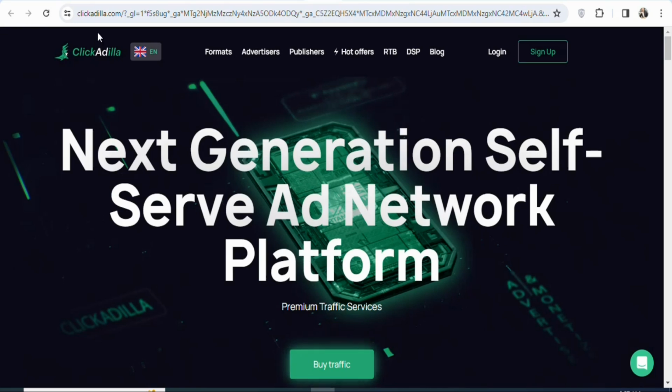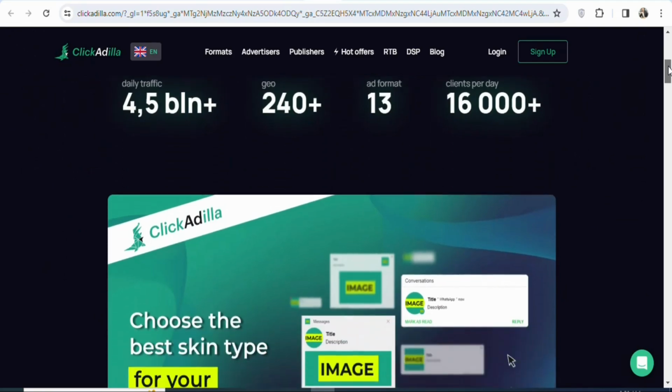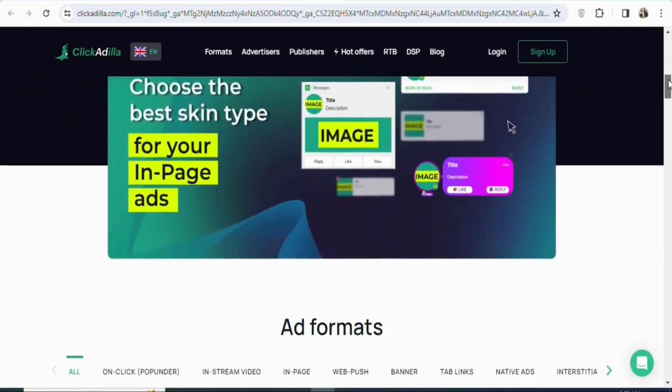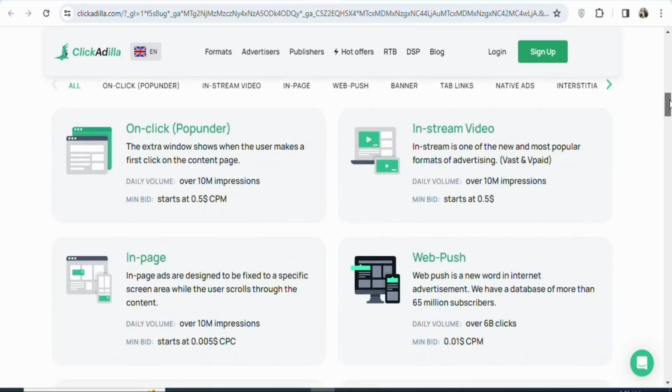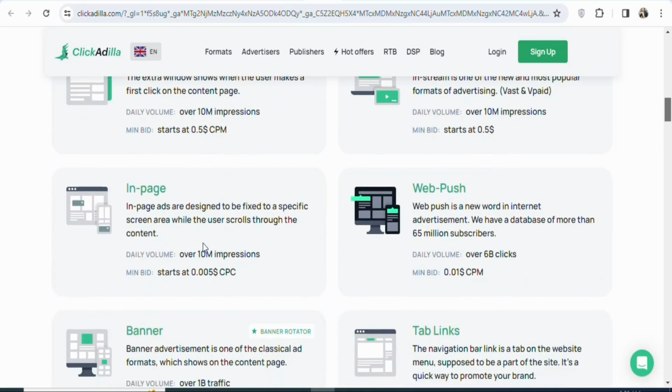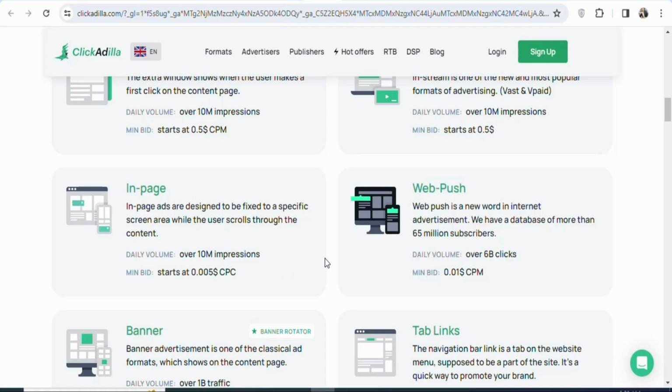The traffic source that we are going to be using today is clickadela.com. This website is one of the best traffic sources that you can use to promote your affiliate link. The traffic is very cheap, so no matter your budget, you can be able to buy traffic on this website. The best part is that they have a lot of different ad formats, so you can select any of them that you want. You can see some of the ad formats, the cost per click is 0.0005. That is extremely very low. So even if you're a complete beginner, you can be able to buy traffic on this website.